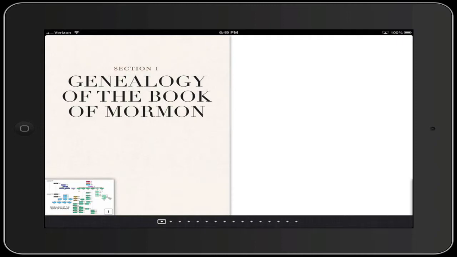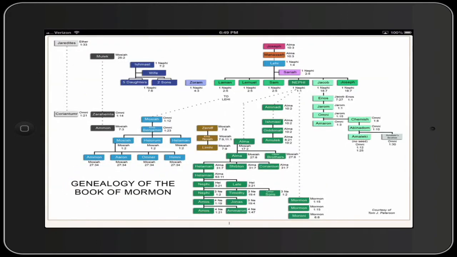This is the first section entitled Genealogy of the Book of Mormon. To view the first page associated with this section, touch the lower left screen. This will enlarge the graphic, displaying it full screen.